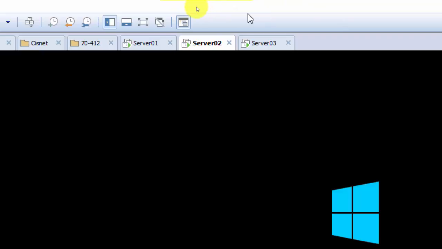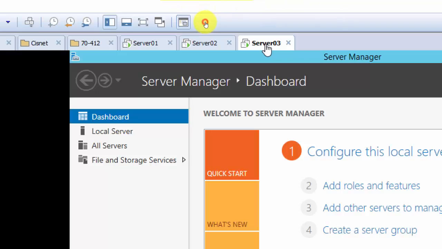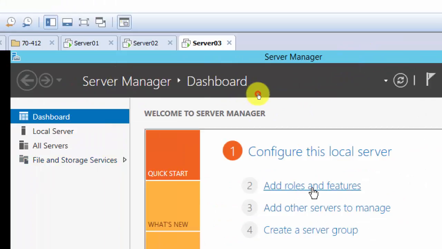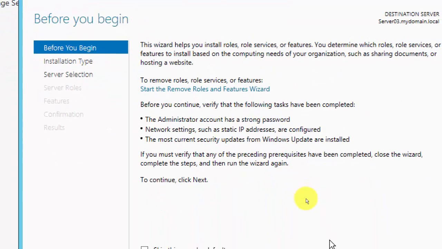Now server 2 is starting. Oh, I don't know why it shut down. So while server 2 is starting, I'm just gonna start installing the Hyper-V role on server 03. So I'm just gonna go to the dashboard, add roles and features. You need 3 in total? Well, it could be 2. Okay. So one on domain controller and one on member server. Yeah.